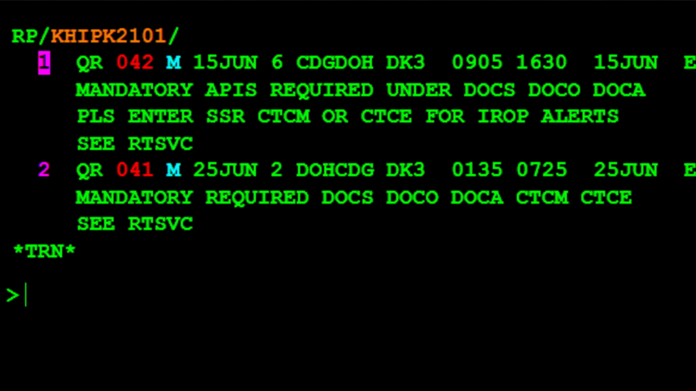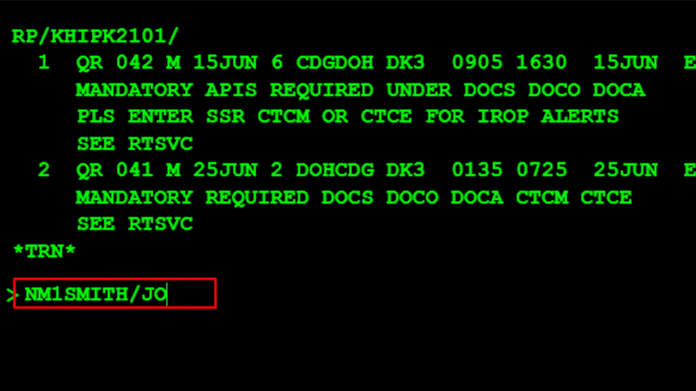To add an adult's name, use the NM name transaction followed by the seat occupant number 1, the family name Smith, a slash, the first name or given name John, a space, and the passenger title MR.